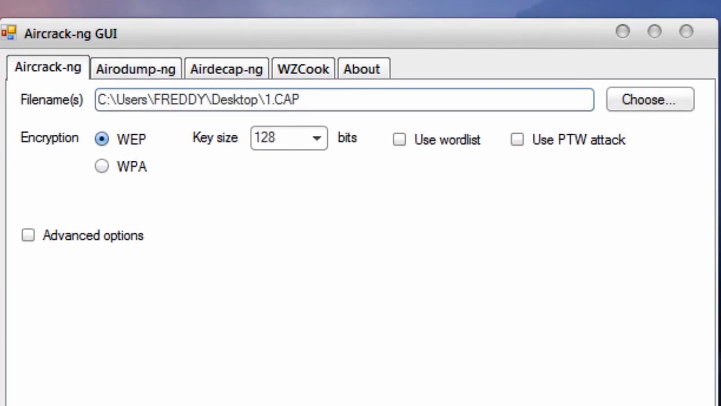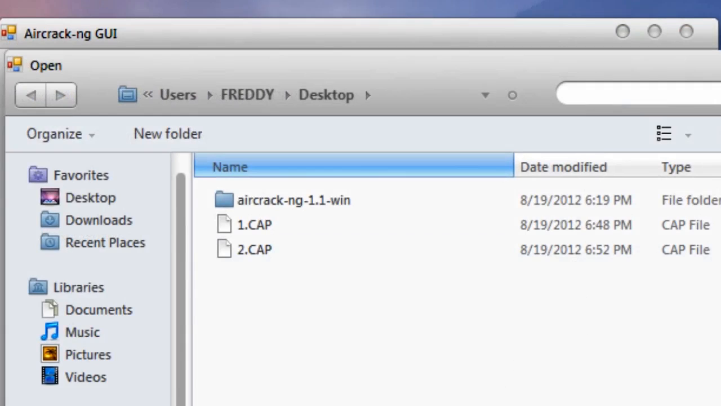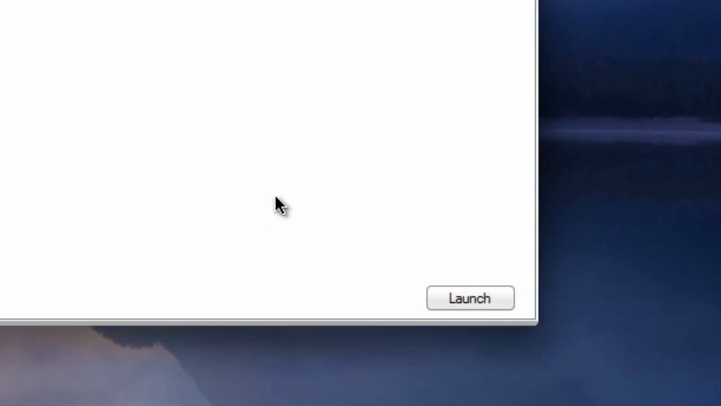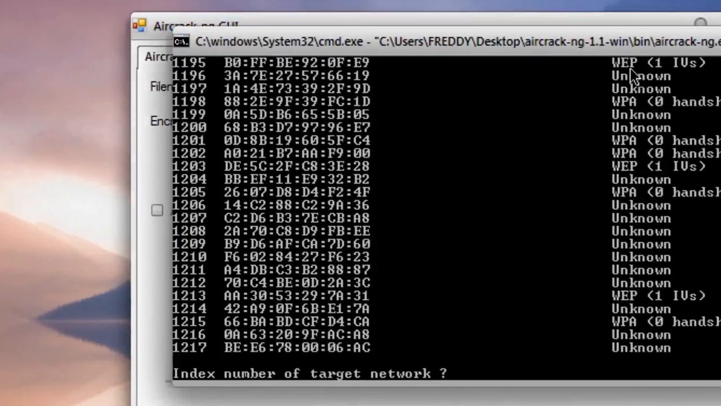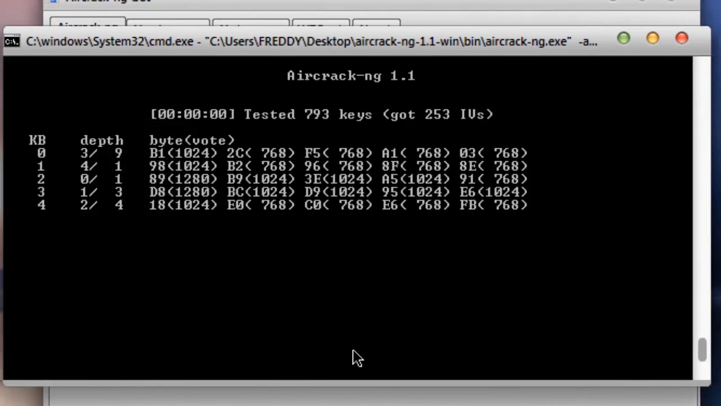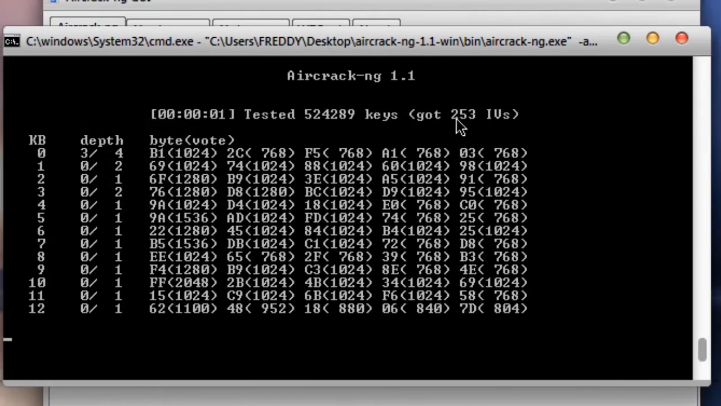Now you have to choose, right? Now choose both of them this time, not just one of them, because these are more information that you captured, right? So that's good. Click open. These are all good. WEP, just go ahead and launch it. Here we go. We'll have this prompt again, and go ahead and just hit 1 and enter. Like you can see now we have 253 IVs, but that's still not enough.